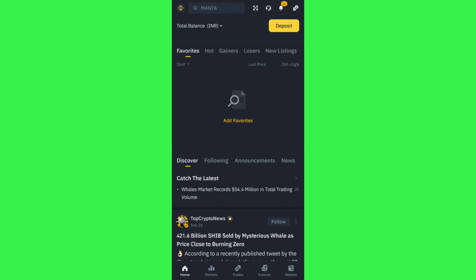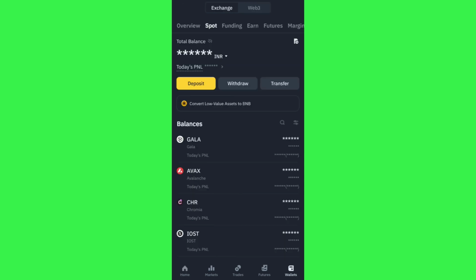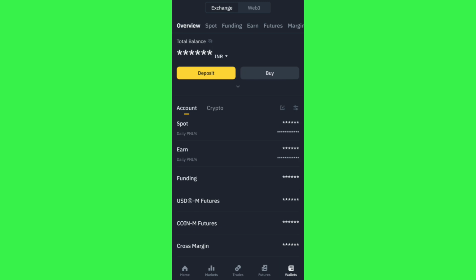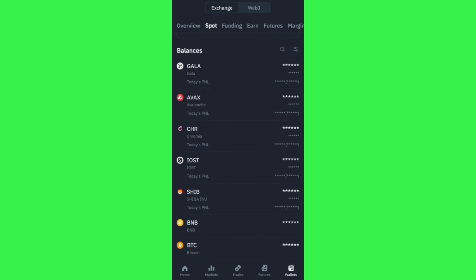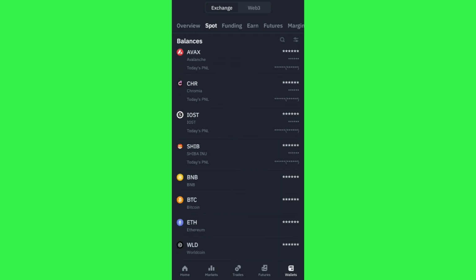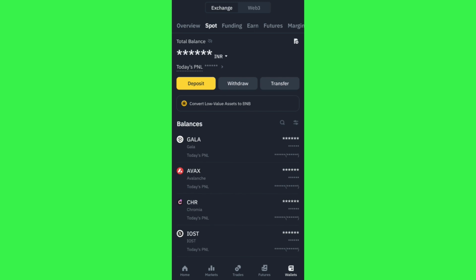Now once you're successfully logged in, you need to tap on this Wallets tab in the bottom right hand corner of the screen. After that, you need to tap on the Spot tab in the top, and then you will be able to see the balances. It simply means that you will be able to see all of the coins and cryptos that you have in your Binance account. So if you want to withdraw USDT from Binance to bank account, you need to make sure that you have enough USDT available in your Binance account.